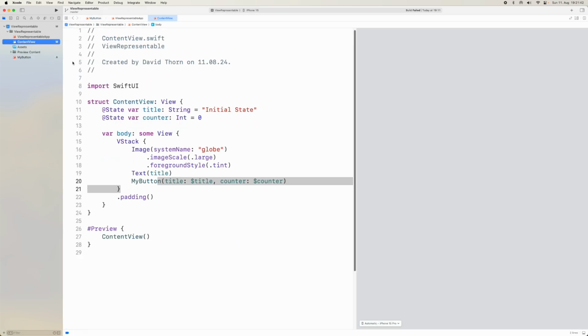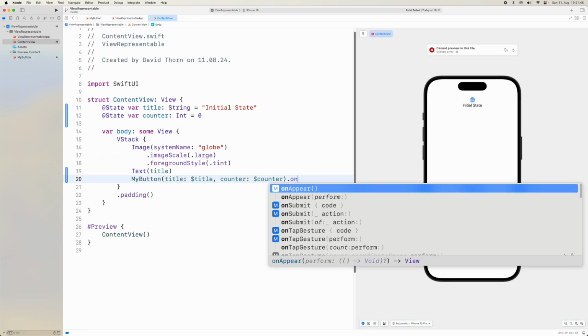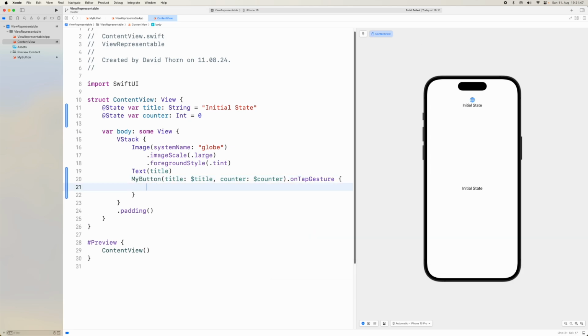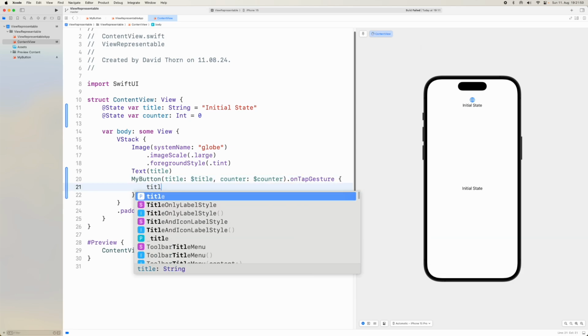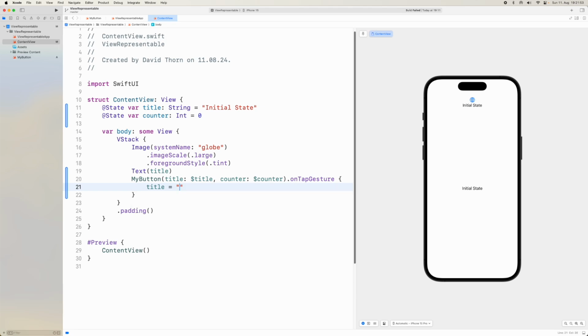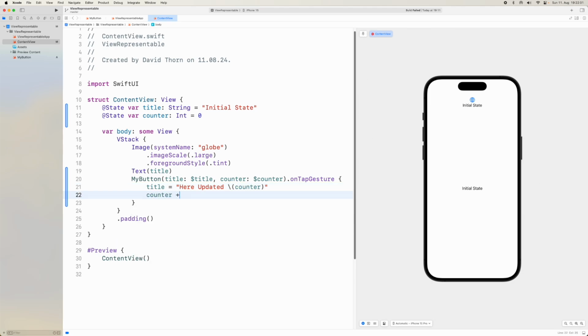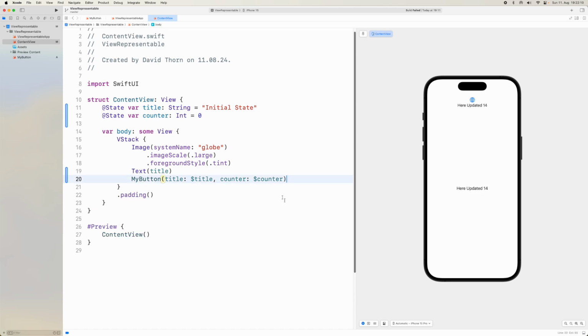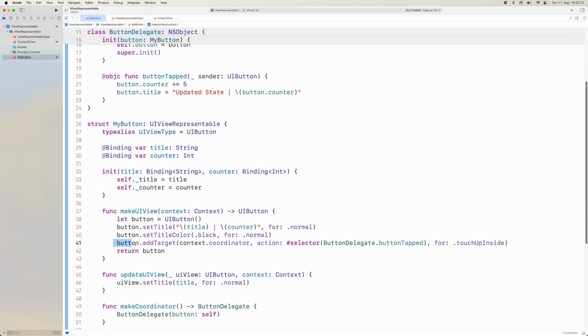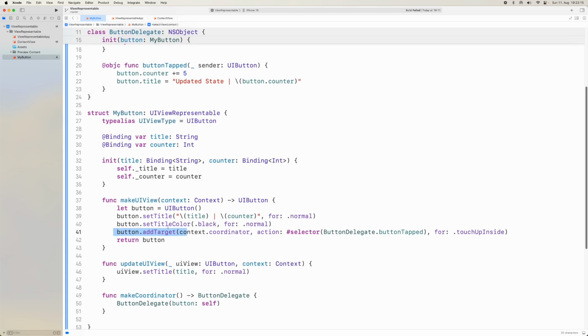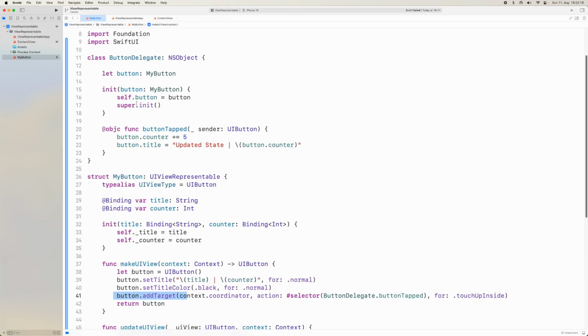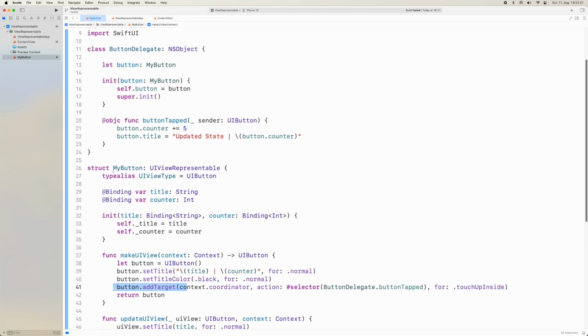With that said, when we come back to here and we say on tap gesture recognizer, and we say title equals here updated, and we just say counter is here, and then we say counter plus equal to and stuff. You'll see here that we get all of that functionality from the gesture recognizer, in here, this target. It all just gets removed, all right? So you have to either do it fully inside of the likes of UIKit or use SwiftUI.